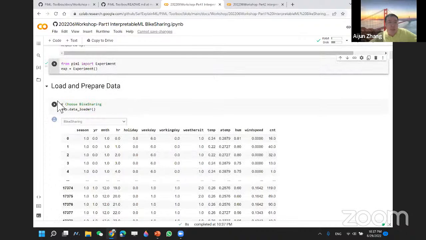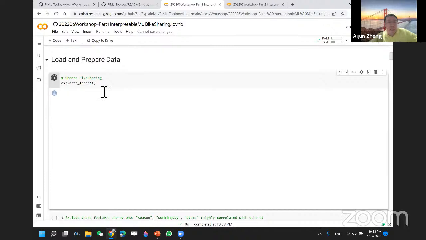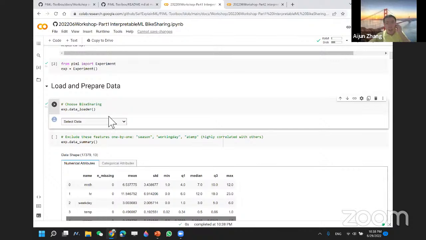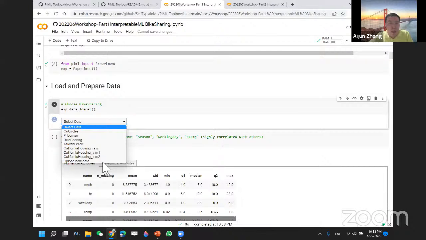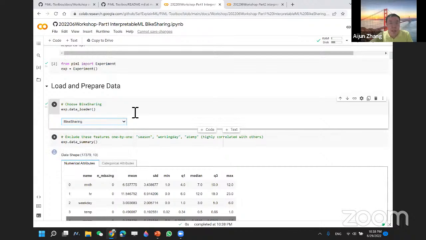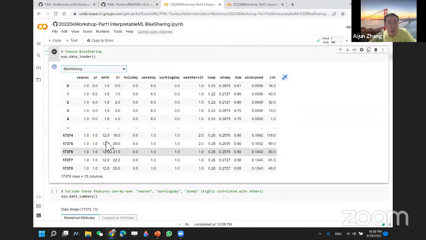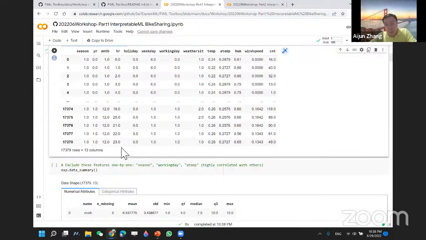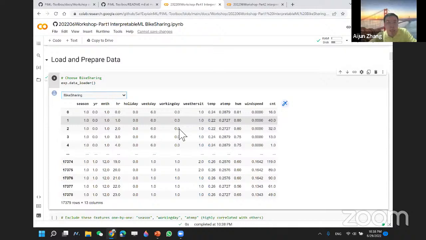So it's a low code interface, right? Just do exp.data_loader, okay? Data loader will give us an interface where you can select different data sets. You can also upload your own data sets, okay? For this one, let's choose the bike sharing data set. If you make this selection, the data will appear here, okay? You see that it has more than 17,000 records and more than 10 columns.